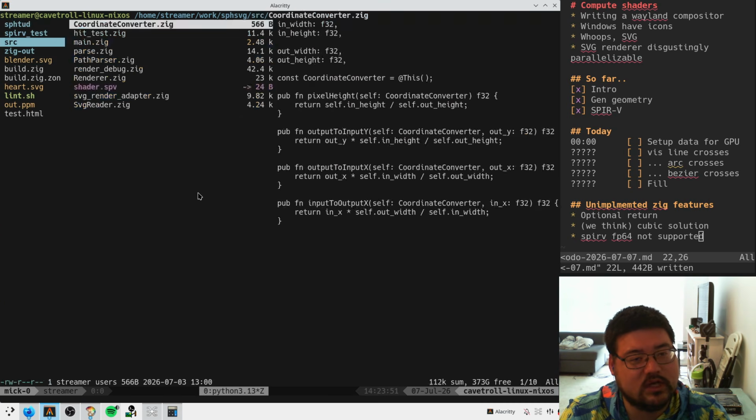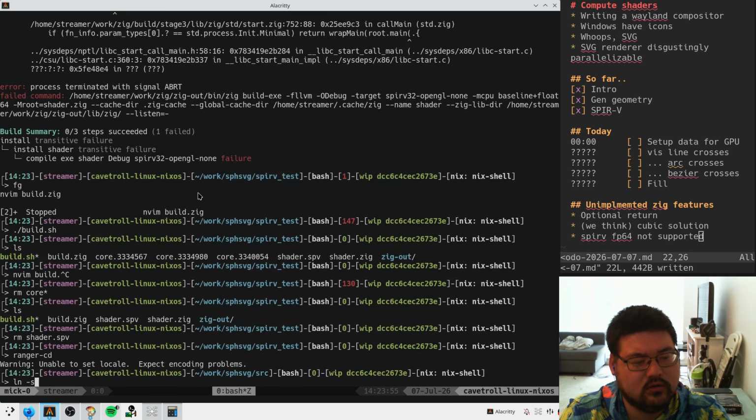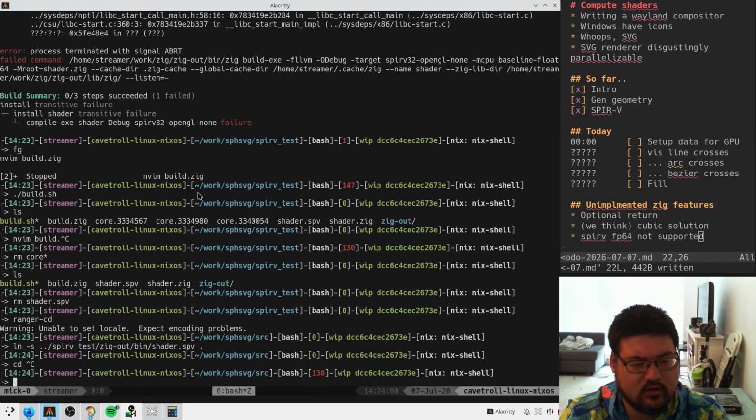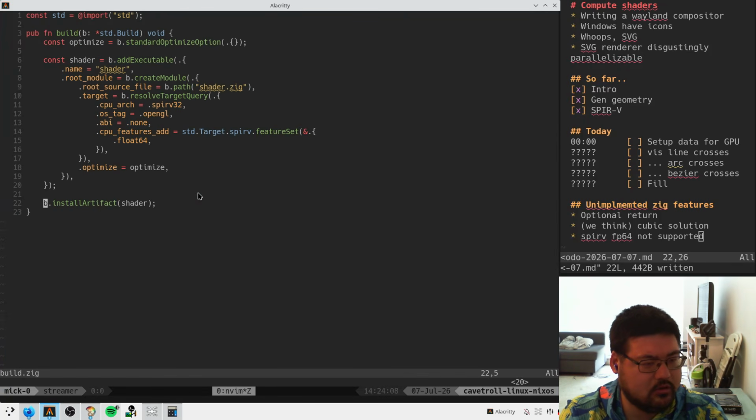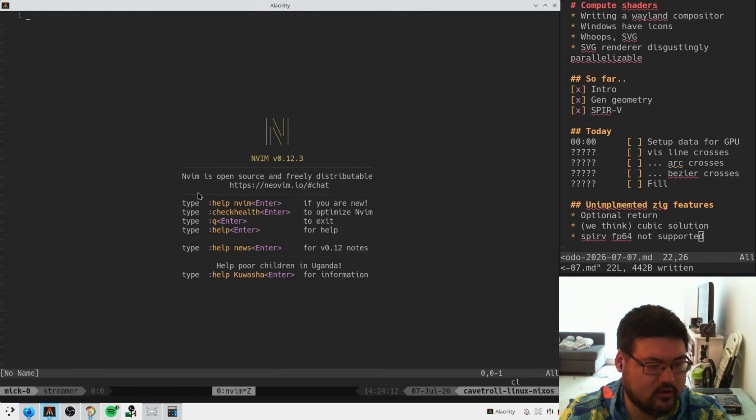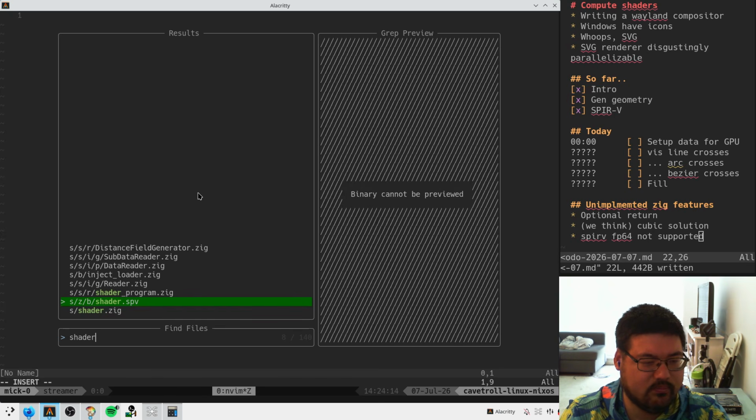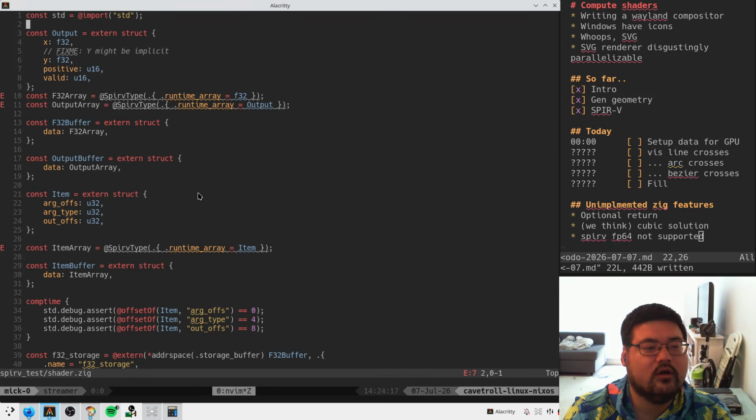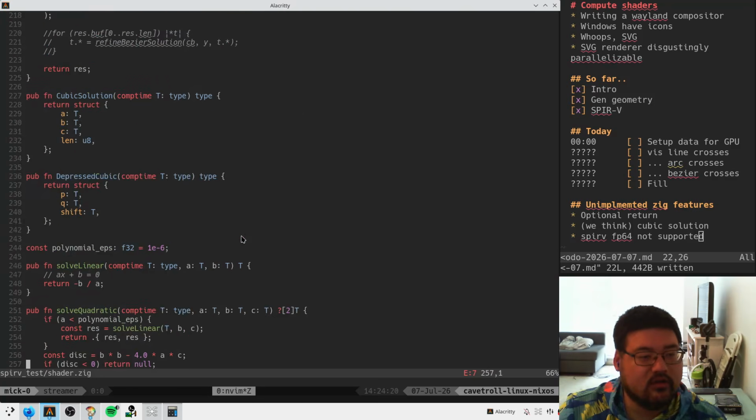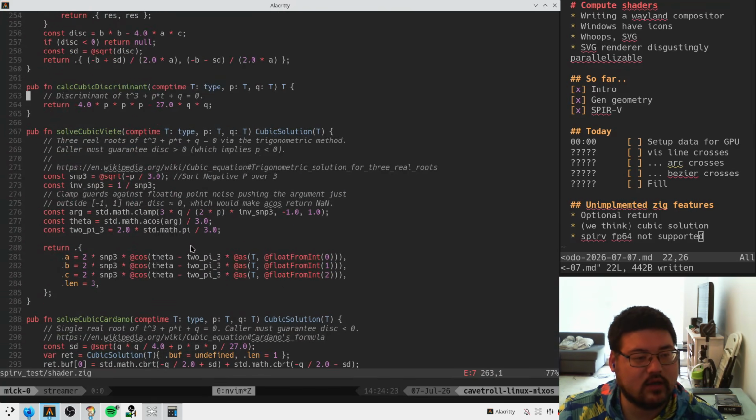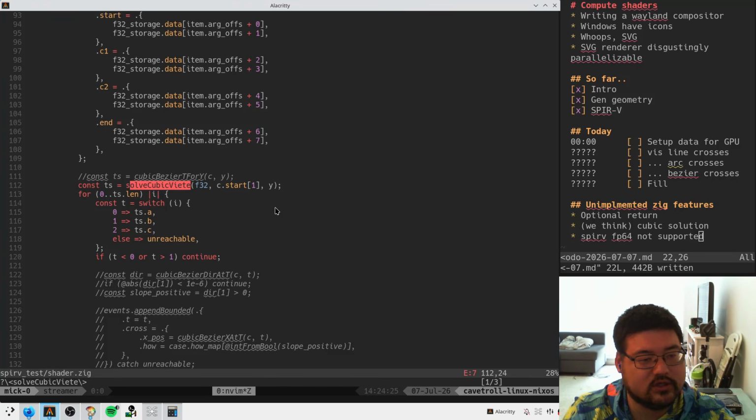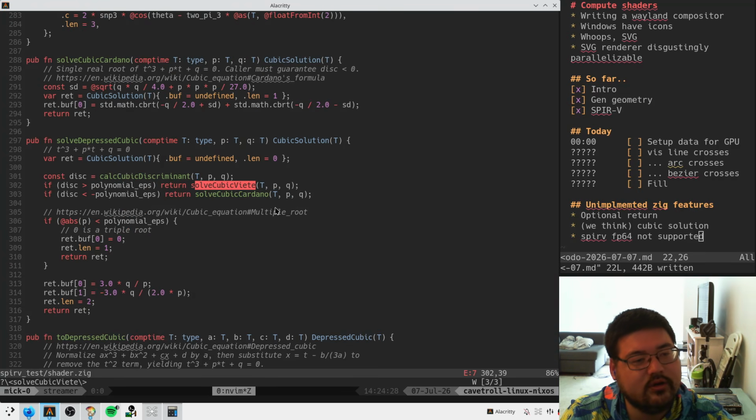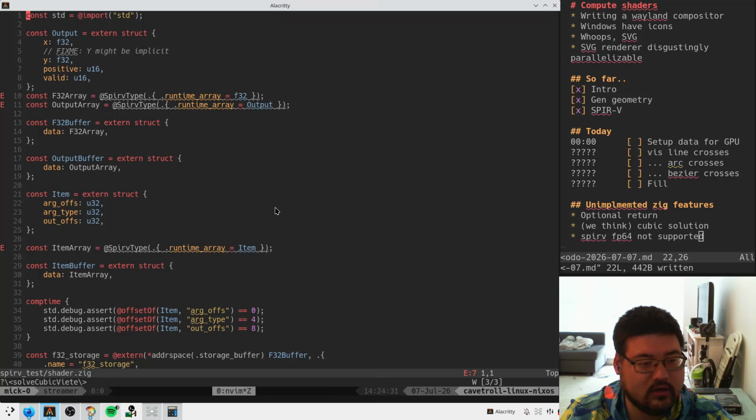And then I guess we need to change it so that this links to the right spot now. SPIRV test, zig-out bin shader here. Okay. So now what? I guess we start trying to bring this back. We fix this solve cubic Viète thing, which means we can start working our way up. Solve depressed cubic.